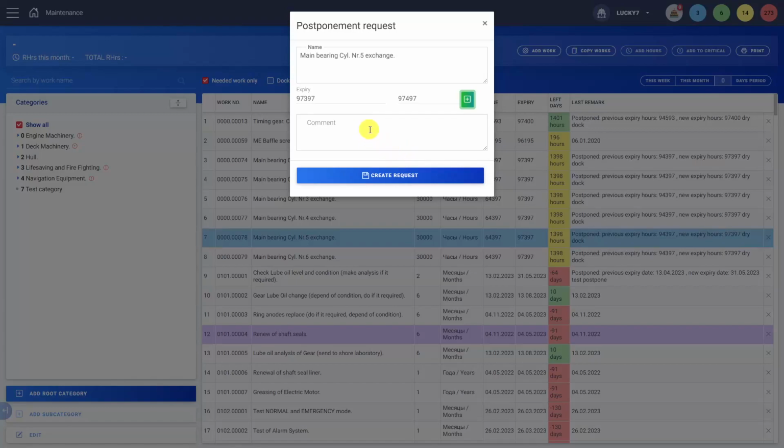Comment is a required field, so ensure you have entered something there. Usually, this comment describes why exactly you would like to postpone the task. After entering all values, simply press the Create Request button. Please be informed that this is only a request being created by a crew member and it should be approved by the office. Only after that will the postponement be performed fully.